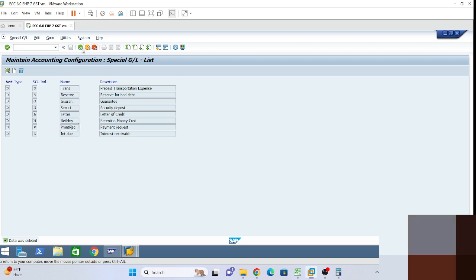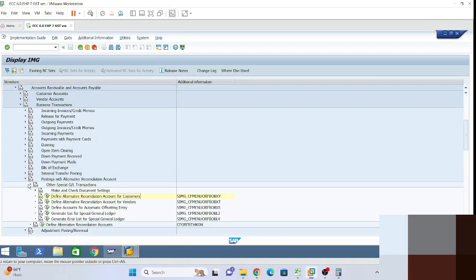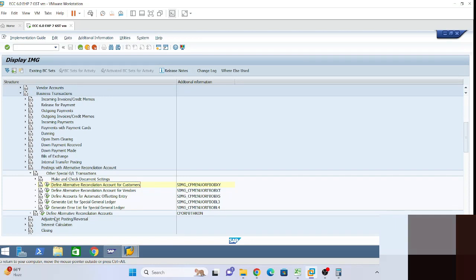Define alternative reconciliation account. Up to posting, same path as previous. In the previous step also, we have written define alternative reconciliation account for customers. But this one is only define alternative reconciliation accounts. See the screen. That was for customers, up to only accounts, reconciliation accounts. You can see the difference between this one and this one. I'm telling now this one.